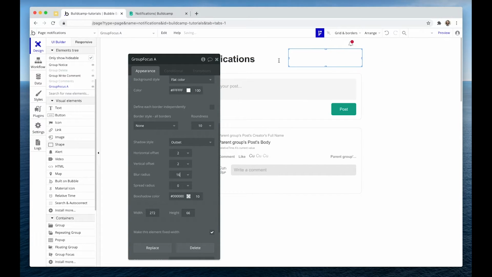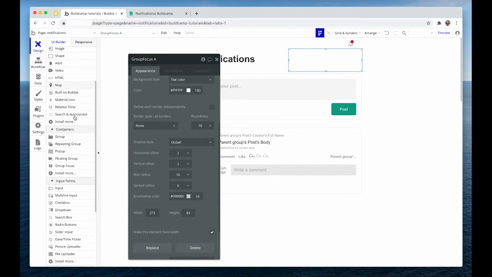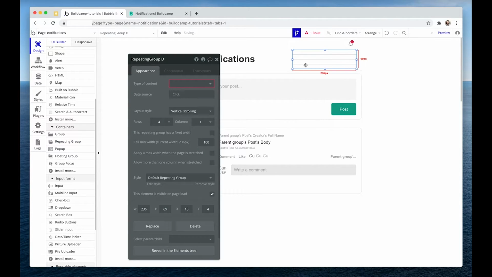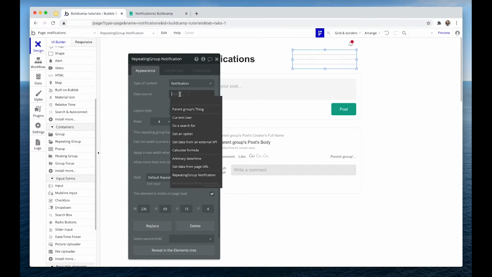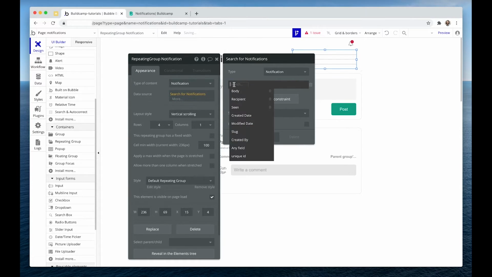So how do we display notifications? And we display them in a repeating group. So if I drag a repeating group in this group focus, we can set the type of content to notification. And then we need to do a search for notifications where the recipient equals current user. So here we go, do a search for notifications. Add the constraint, recipient equals current user.